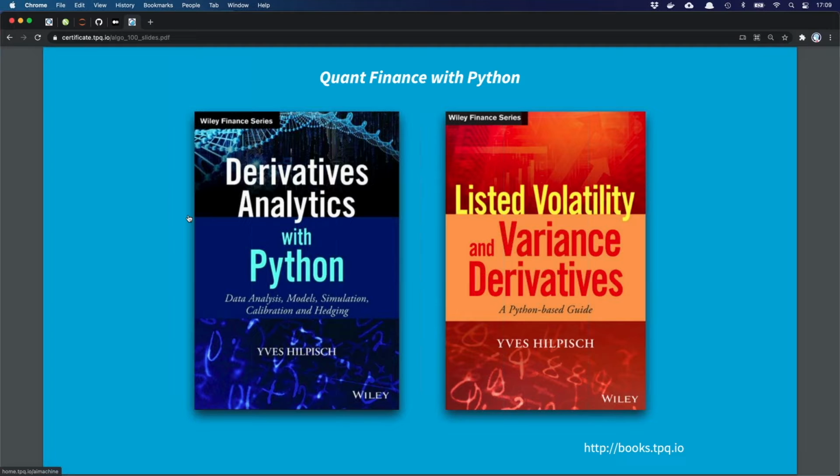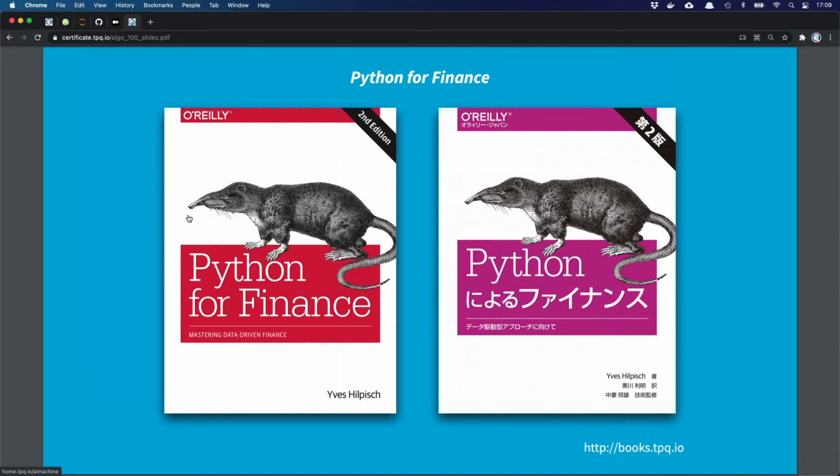My background personally is quantitative finance, a PhD in quant finance, and here are the two books about the topic itself. So it's Finance First and then Python. This is how I distinguish the types of my books, right? Derivatives Analytics and Listed Volatility and Variance Derivatives are theory heavy plus Python, right? And then we have my reference standard work, Python for Finance, second edition, 2018.